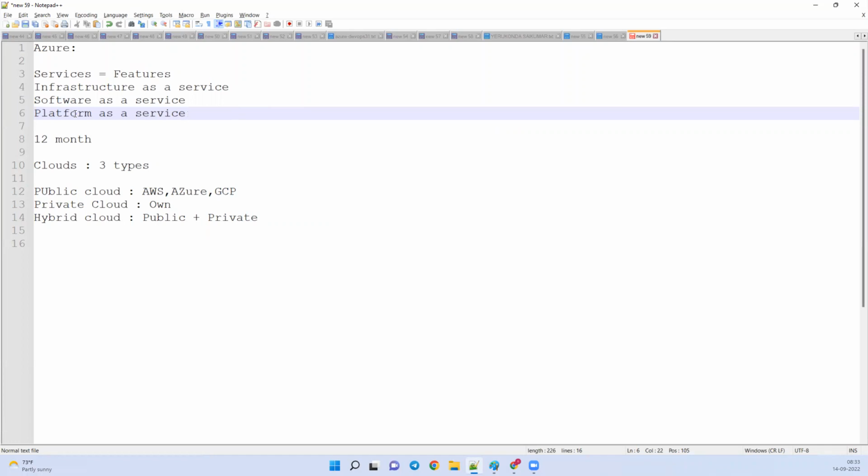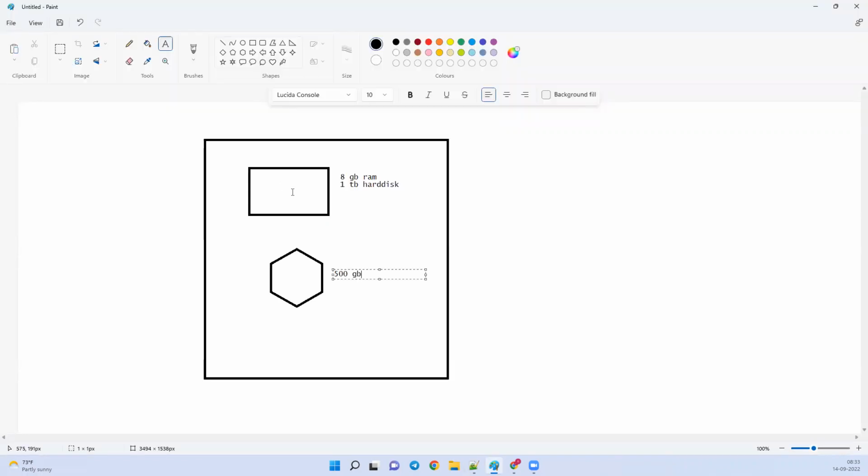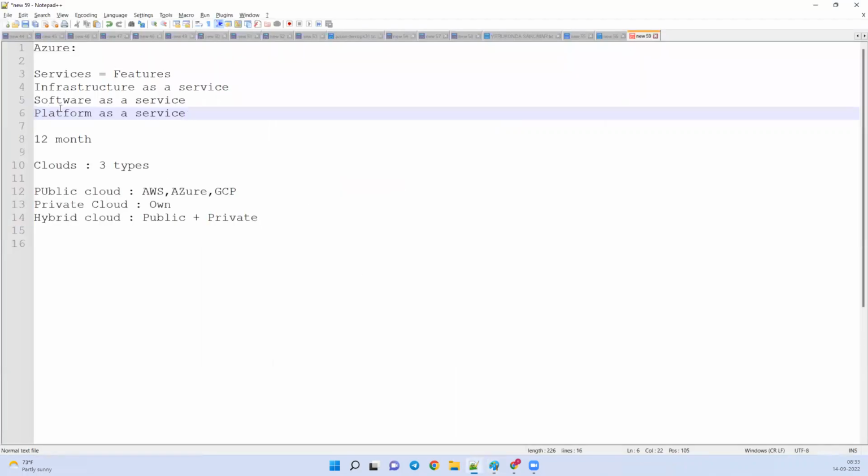And coming to software as a service. Consider this server. In this server, I want Java by default. So I don't want to go and install the software. I want the Java software by default. I want Windows 2016 by default or Linux by default. So you're getting software also as one of the services Azure is providing.